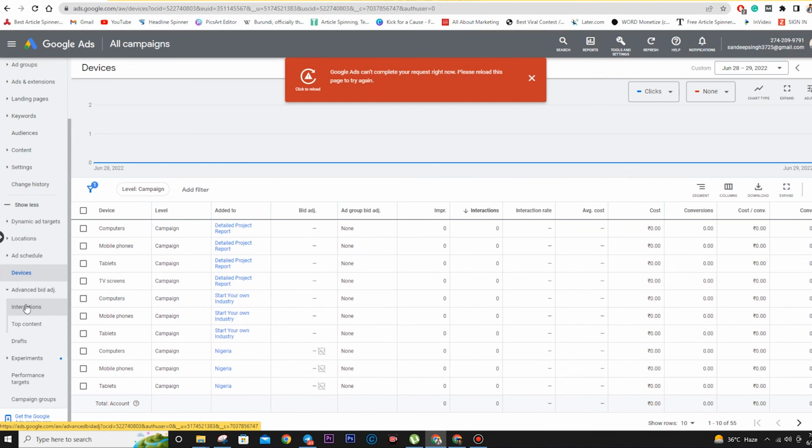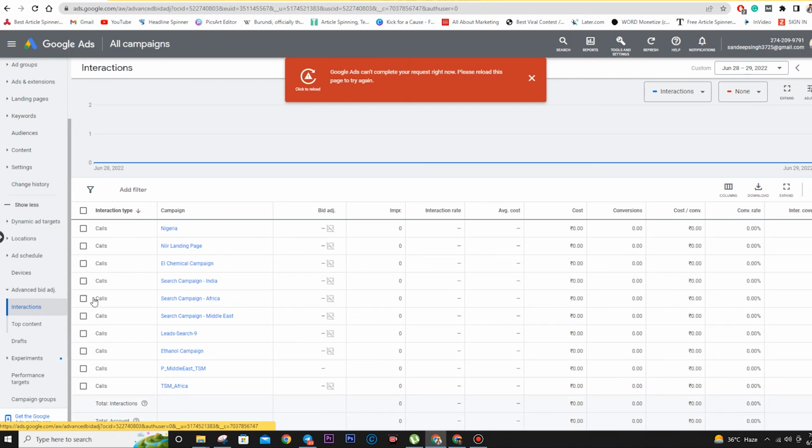Then there is the advanced bid strategy. It's for bidding on our ad campaigns, and it shows what the conversions are, what the conversion rates are, how they are performing, what sort of conversion is happening, and what the cost is. Each and everything is shown here.